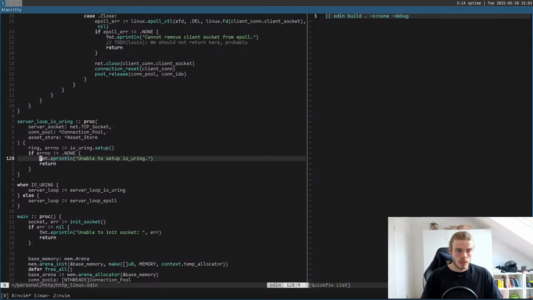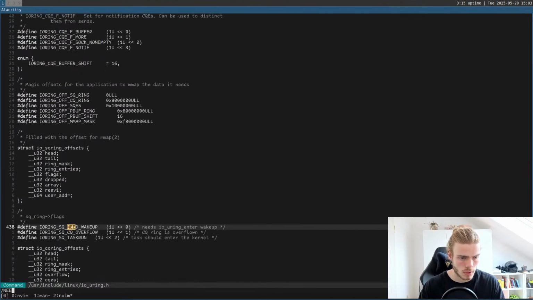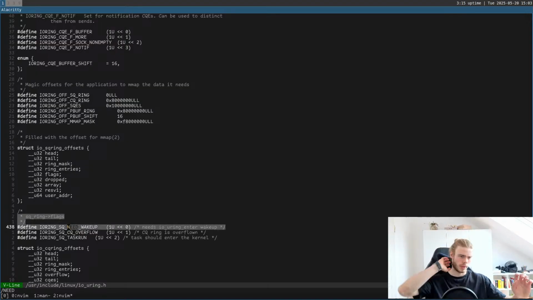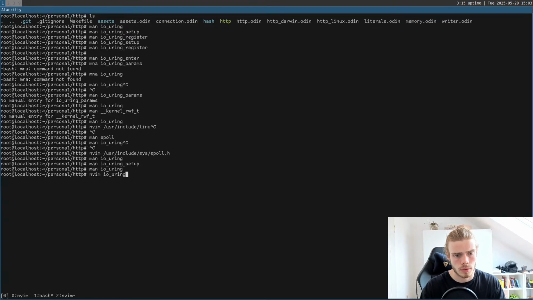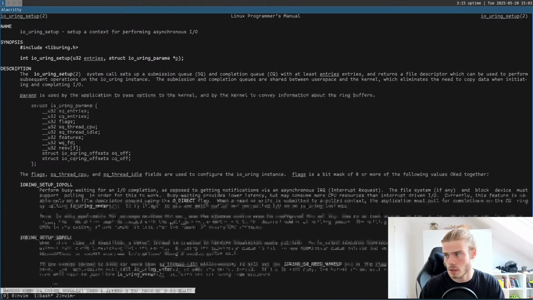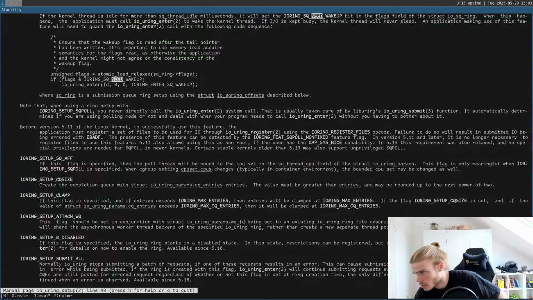So there's something like need wake up. Need wake up. Okay, this is part of the S-ring flags. Okay. I think this was in man IO ring setup. Need wake up, yes. Oh, forgot my water.